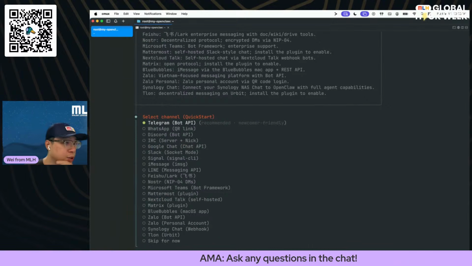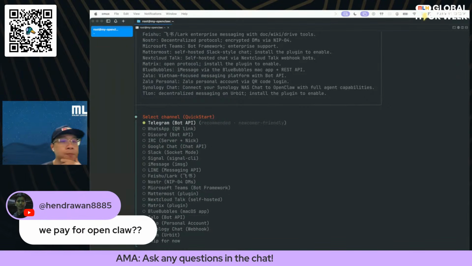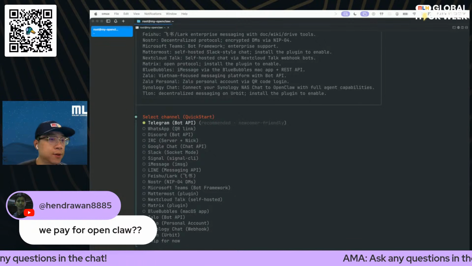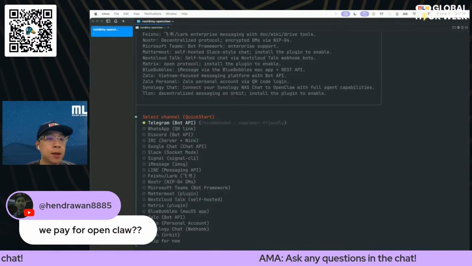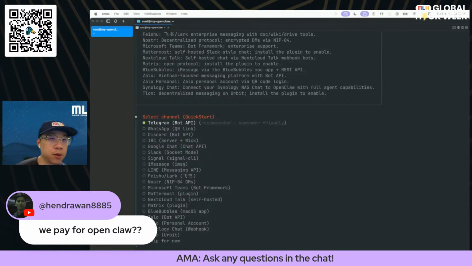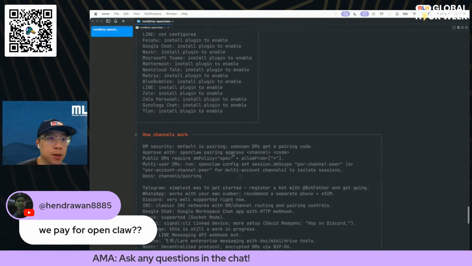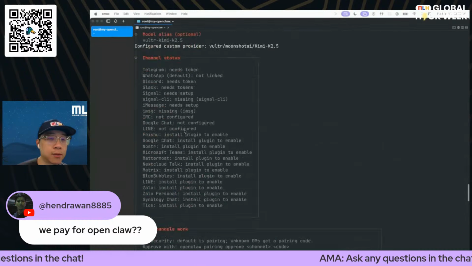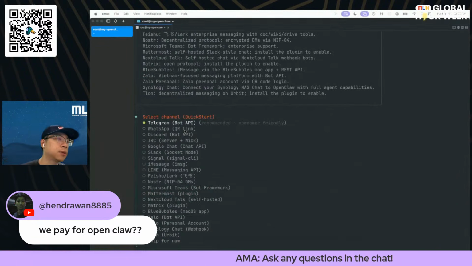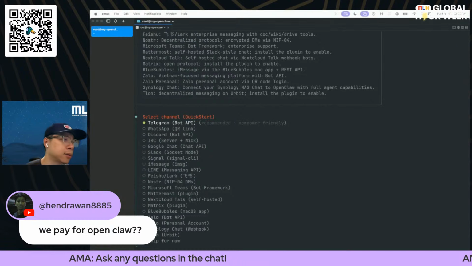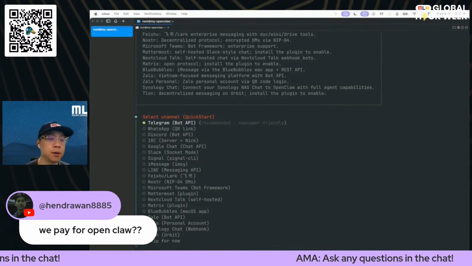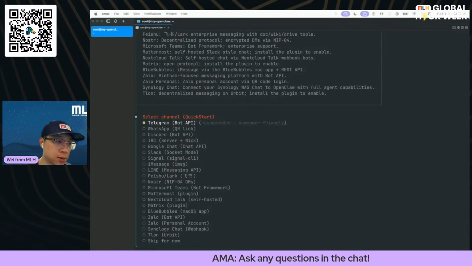Let's go to questions in chat here. Do we pay for OpenClaw? So it depends. If you're using a cloud server, you have to pay for the cloud server. And depending on the large language model you want to use, as we've seen here, I guess the list went away, but you can choose any large language model provider or even host locally. So the cost varies depending on how you host your OpenClaw instance and how you host the large language model or connect to the large language model.